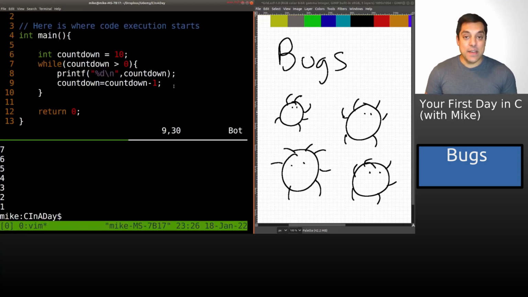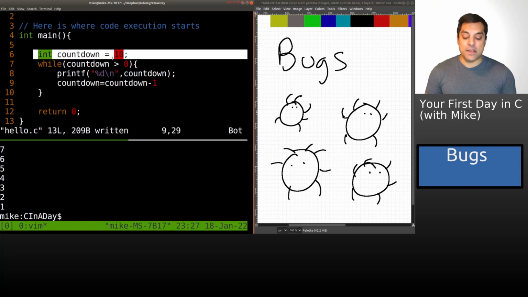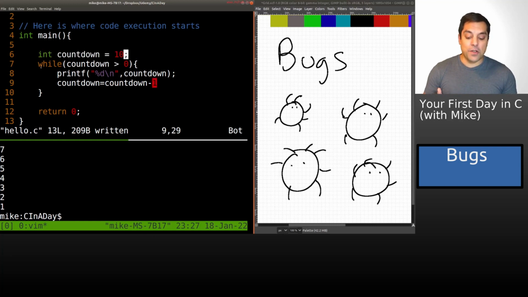And let's say that we do something like forget the semicolons. Now, the semicolons in the C programming language terminate a statement. So here's an example of a statement, countdown equals 10. It's very firm in what we're saying here. So we terminate it with a semicolon so that we can move on to the next line. But let's say we forgot that. So the C programming language doesn't know when we've ended our statement.